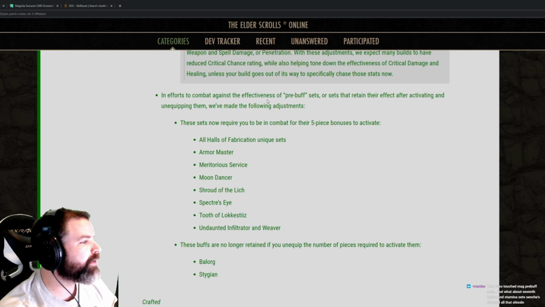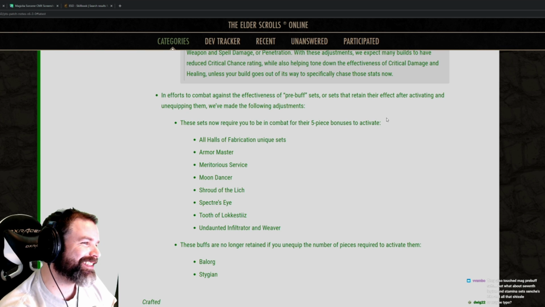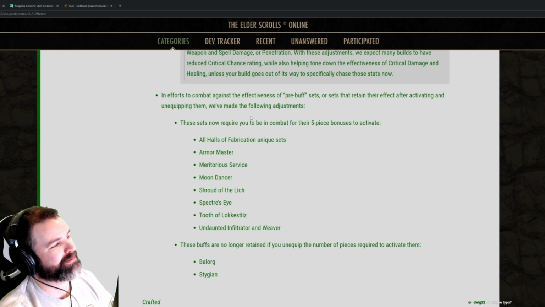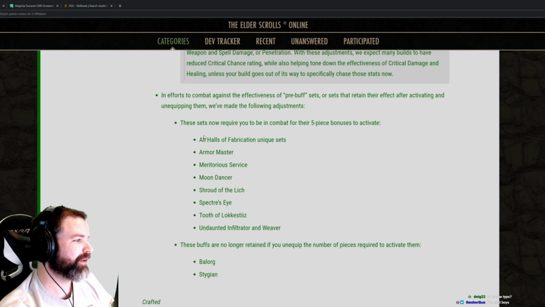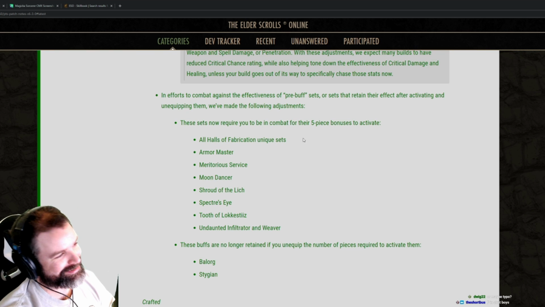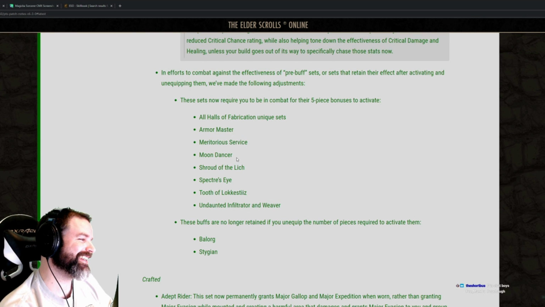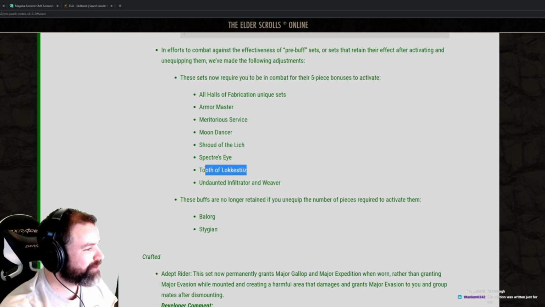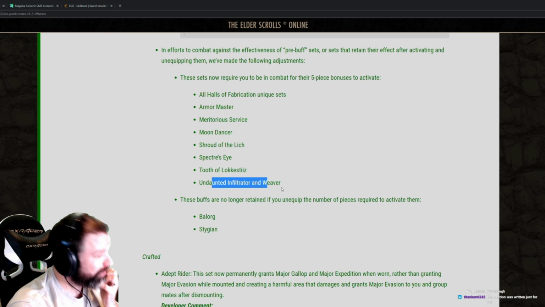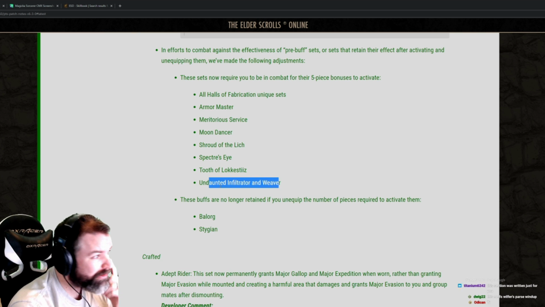In an effort to combat against the effectiveness of pre-buff sets, or sets that retain their effect after activating and equipping them, we've made the following adjustments. These sets now require you to be in combat for their 5-piece bonuses to activate. All Halls of Fabrication unique sets, Armor Master, Meritorious Service, Moon Dancer, Shroud of the Lich, Spectre's Eye, Tooth of Loke's Teeth, Undaunted Infiltrator. Were people pre-buffing with this?